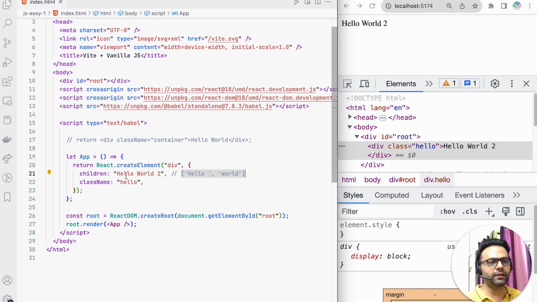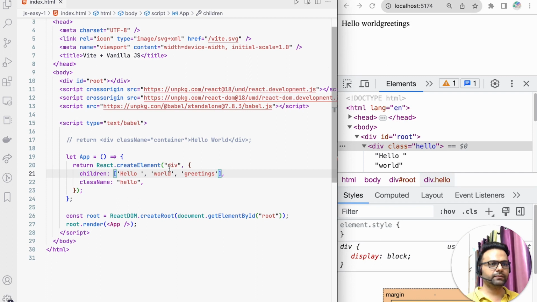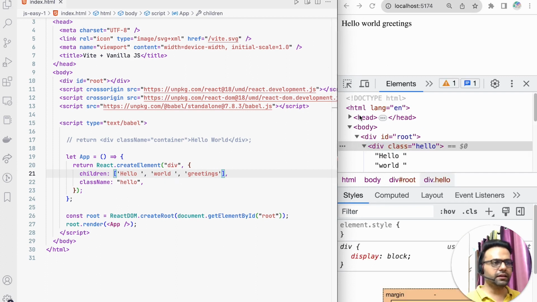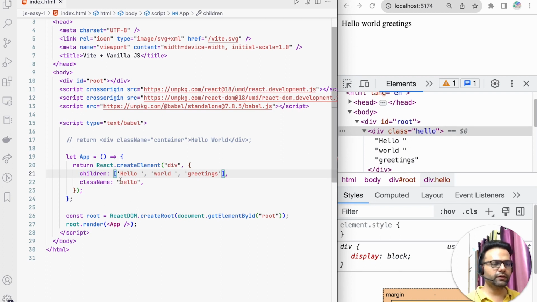So for example, instead of this, what I can do is pass in lots of children in an array. So hello world, anything, right? Good, maybe greetings. And if I save it, friends, you will see that all of these children are here, right? Hello world, greetings. All of these are inside of our div with class hello.